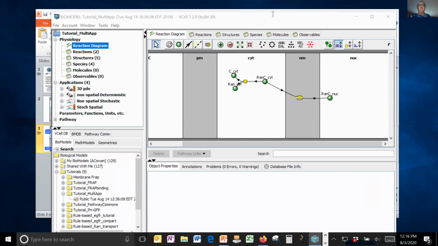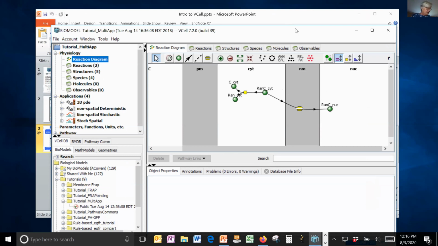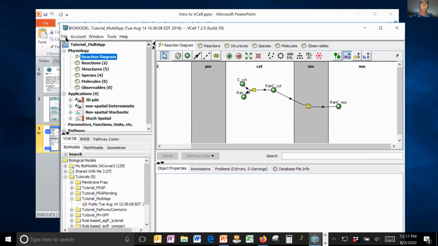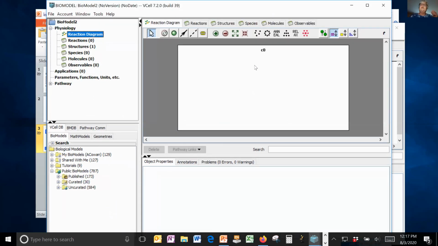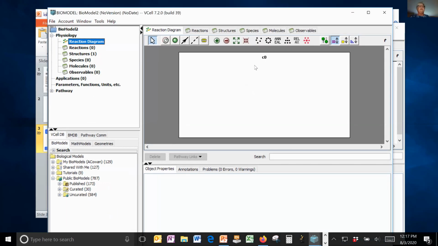Okay, so I'm going to stop at this point. Any other questions? Because I'm going to move out of the tutorial and into a new model so that you can sort of see what you would start with normally. So you're presented with this blank screen and you want to create a model.